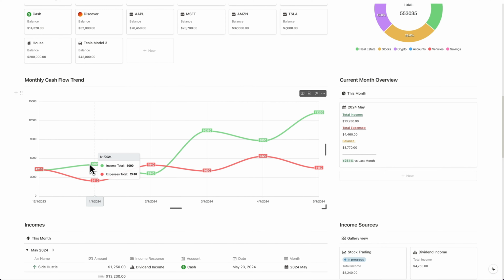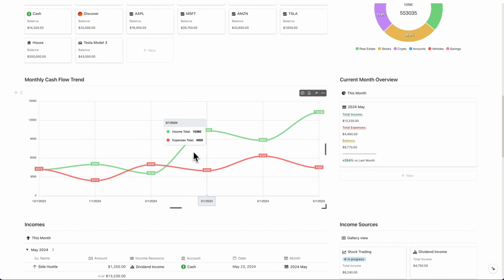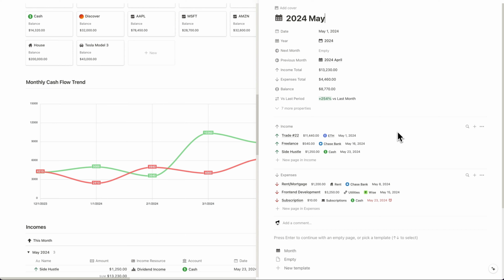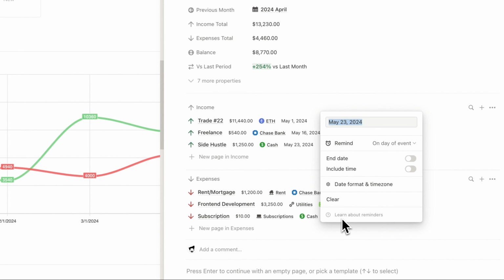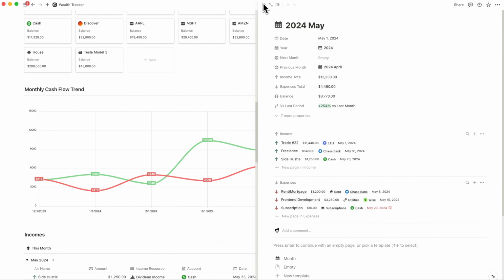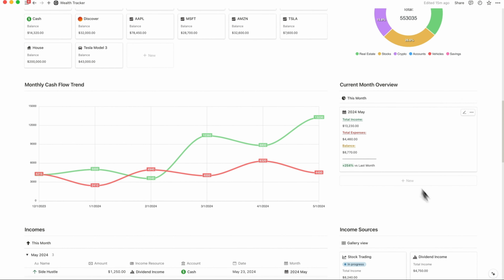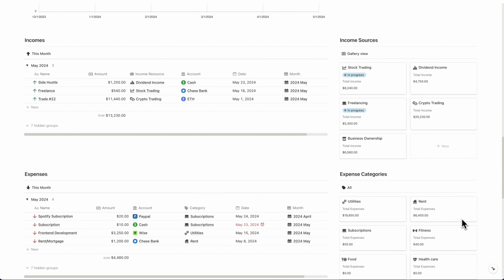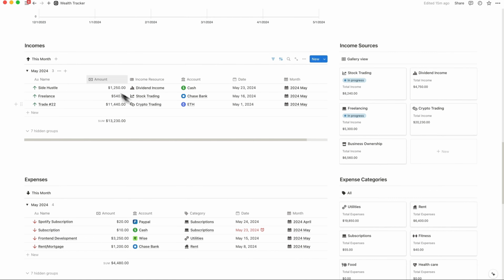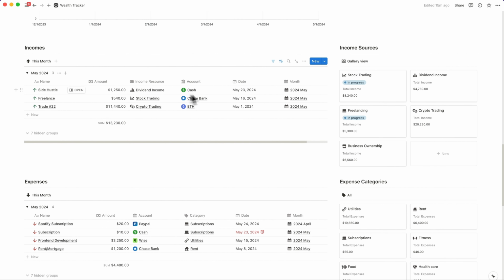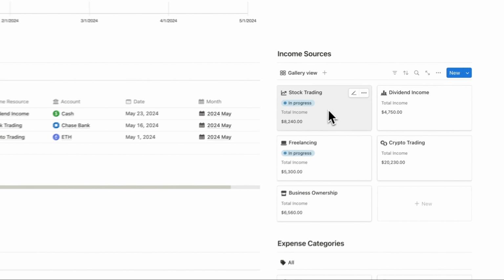Monthly Cash Flow Trend, a graph showing the dynamics of your monthly incomes and expenses. On the right is a block displaying the financial results of the current month, as well as detailed information about incomes and expenses for this period. Below are the Incomes and Income Sources databases, where you can add all income sources and view statistics for each individual source.